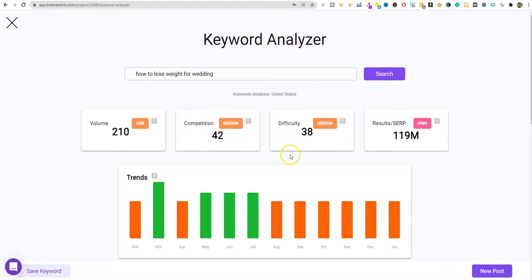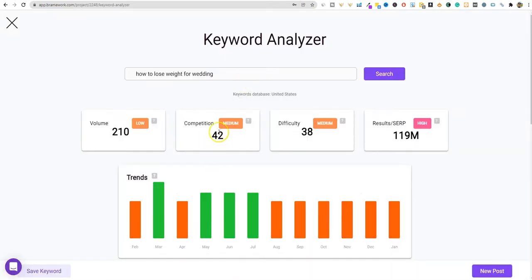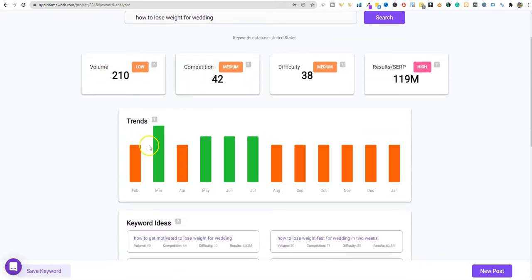So not too bad. But with the help of Rank IQ, we're able to see that the competition right here, it has at 30 and they have 42. So pretty close. Obviously, they mean different things in different tools. And it does have some search volume. So overall, this is going to be a good keyword to go for. And it has a steady trend. It does trend up in March, May, June, and July, probably for summertime, getting ready for swimming and stuff. Kind of interesting that it dips in April, but overall, a pretty good keyword.